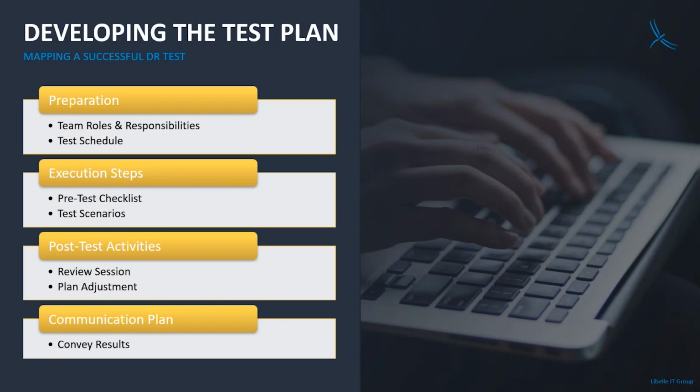For the execution, we also need to produce a pre-test checklist. Those are preconditions that need to be met so that we can go ahead with the actual DR test. Next is the test scenario. What are the DR steps that we will do in the DR test?